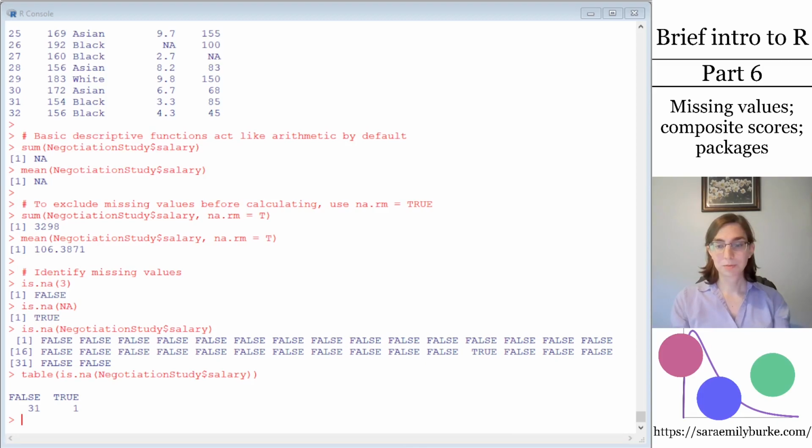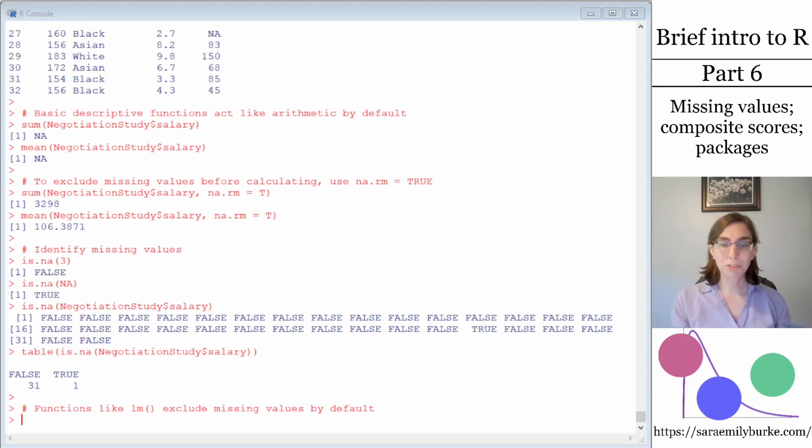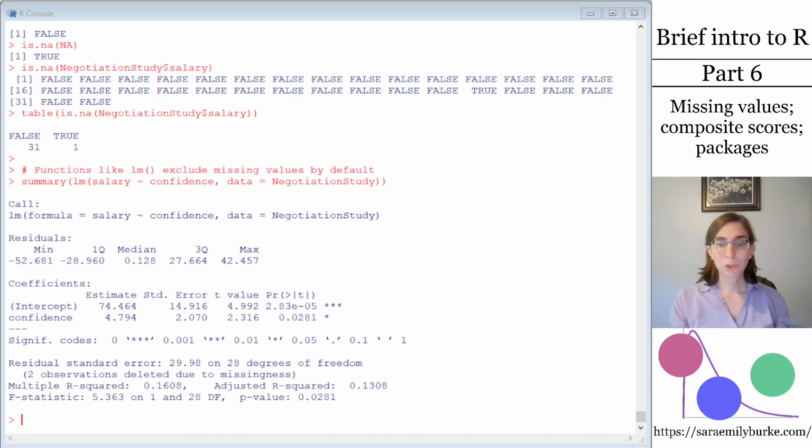Functions like lm exclude missing values by default. So if I call the lm function on the formula salary tilde confidence, with confidence as the predictor and salary as the response, the sample size for this regression model is only 30, not 32, because we made it so that row 26 has a missing value for confidence and row 27 has a missing value for salary. So both of those rows cannot be used in this regression model. In this case, I plugged the output of the lm function directly into the summary function in order to get this descriptive summary table right away.